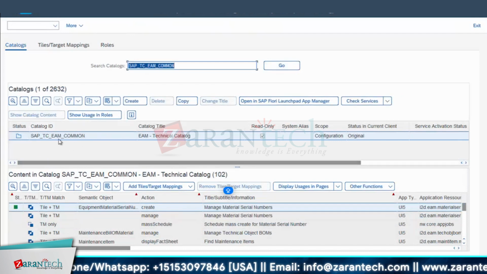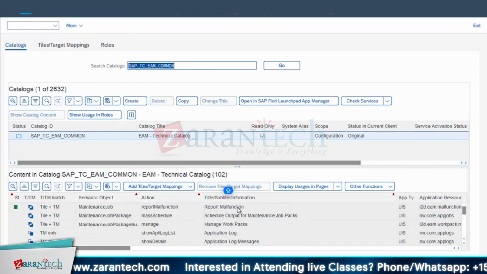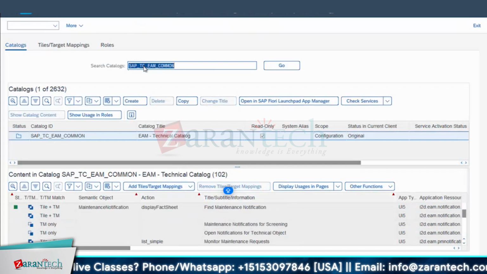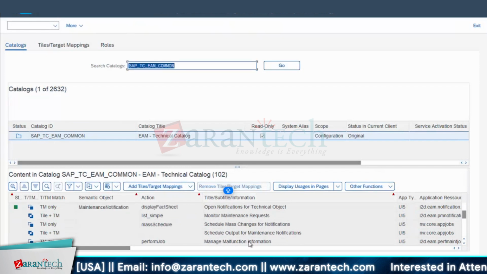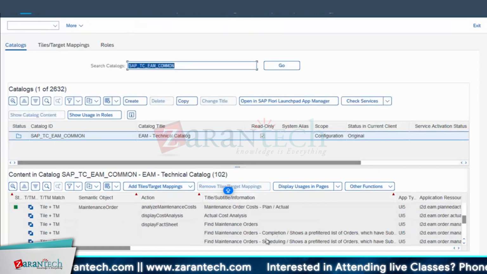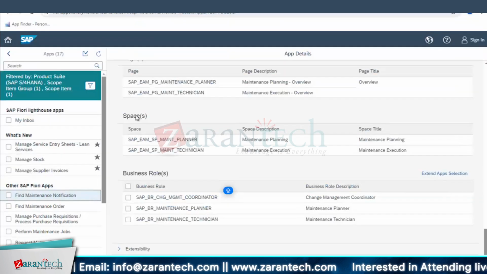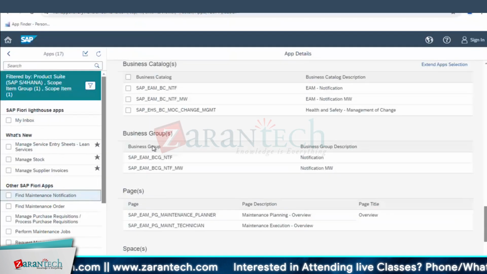See this particular search catalog, SAP_TCEAM_COMMON. This is a technical catalog. A technical catalog consists of so many roles: report malfunction, schedule outputs, manage, all these things. If you assign this particular catalog with these roles to some user, then they will have access to all of these things. So for any client, the SAP roles team will customize the standard. A Fiori developer will develop it for activation, all those things. This is what we can check, from where we got this catalog part.